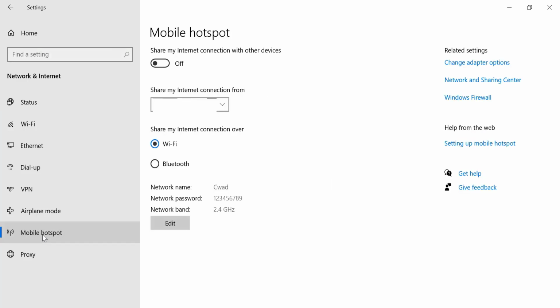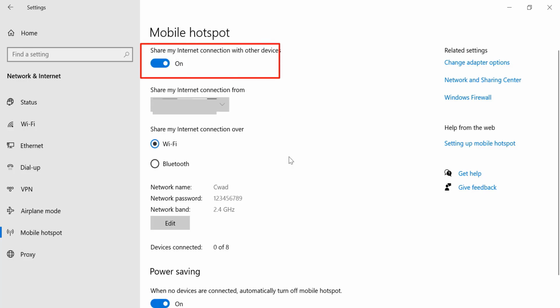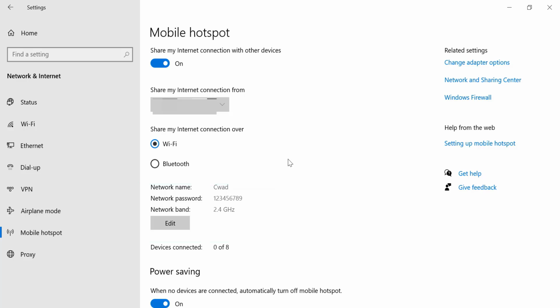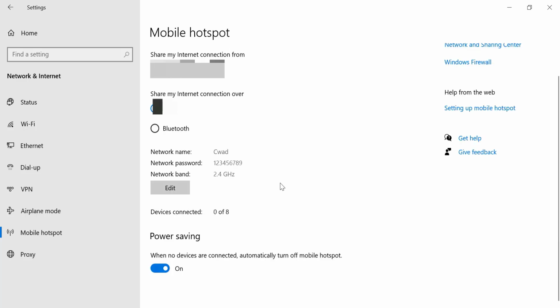You'll see an option that says Share my internet connection with other devices. Toggle the switch to On. If you want to customize your hotspot, click on Edit. Here, you can change the network name, SSID, password, and network band. Once done, click Save. Additionally, you can enable the option to turn on the hotspot automatically, even when no devices are connected. This ensures your hotspot remains active whenever needed.